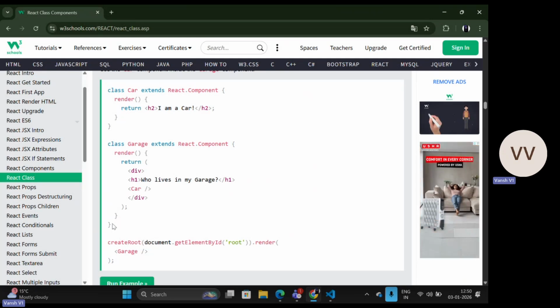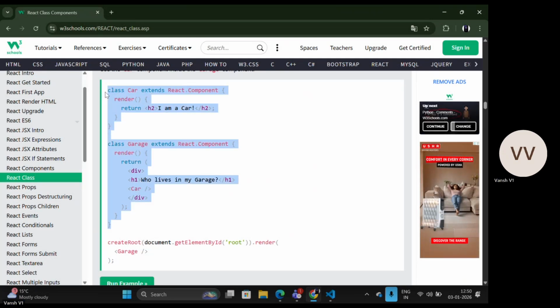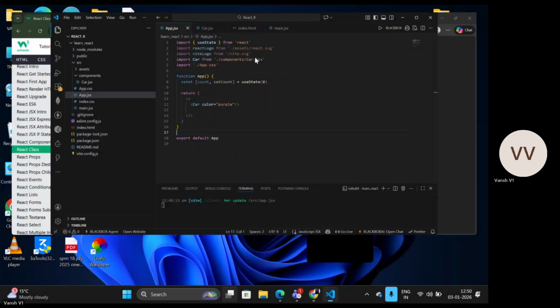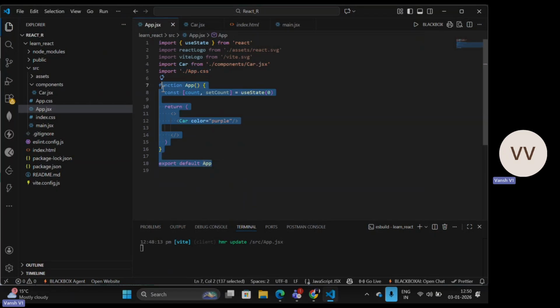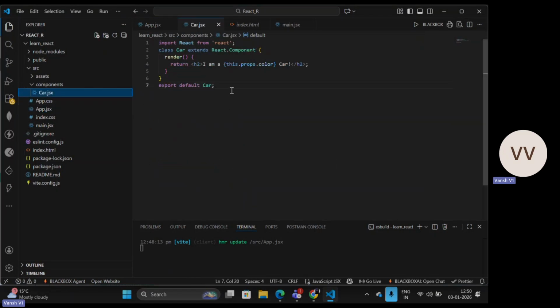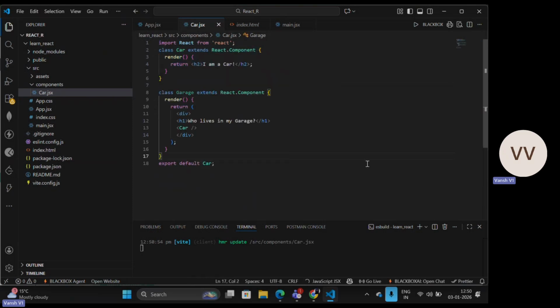So let's try to execute it. We will get the same output. Just a second, not in app.jsx, I have to move to my car.jsx. This is the file where I am writing my code. If I remove this bit of code, can you see? We have imported the React library so that React.Component will work fine.